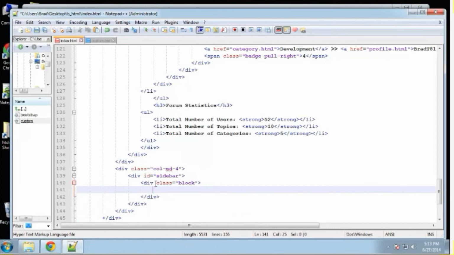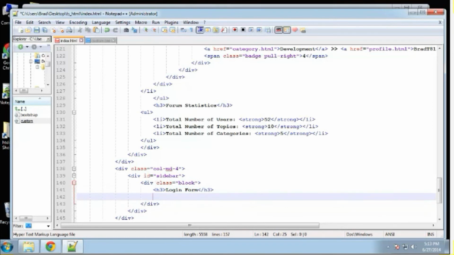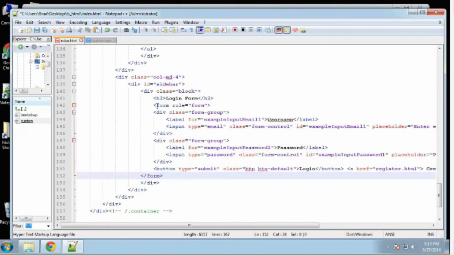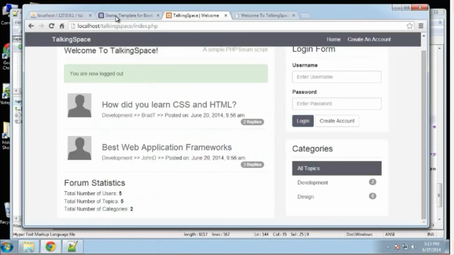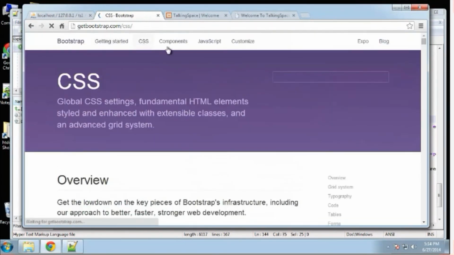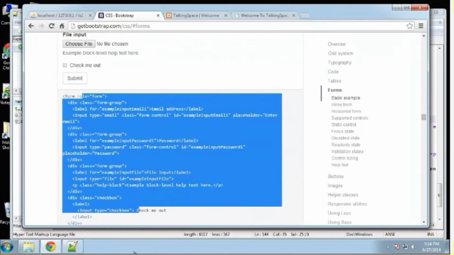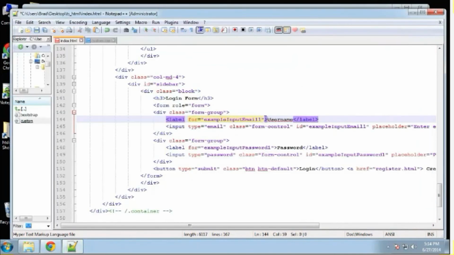Alright, and we're going to have a heading that says login form. And then I'm going to just paste in our form. Okay, so you can get this from Bootstrap. There's actually some things here I want to get rid of. Let me just show you the page that I got this from on Bootstrap. If we go to CSS and then forms, I just grab this. Alright, so I just want to change a few things.